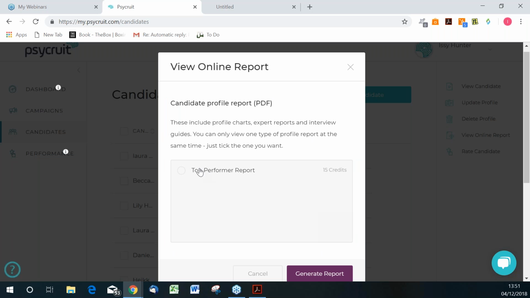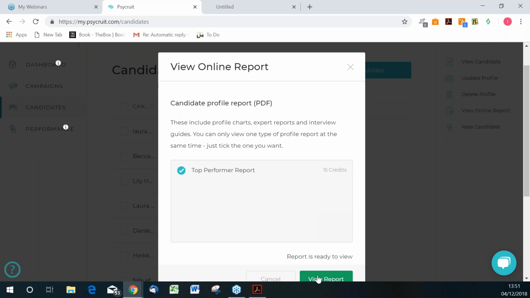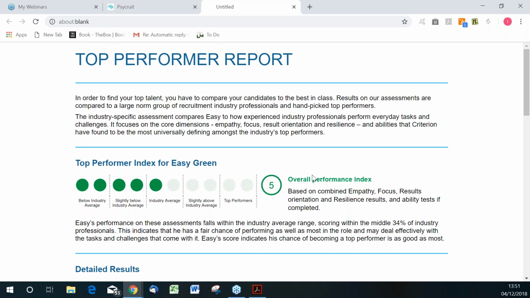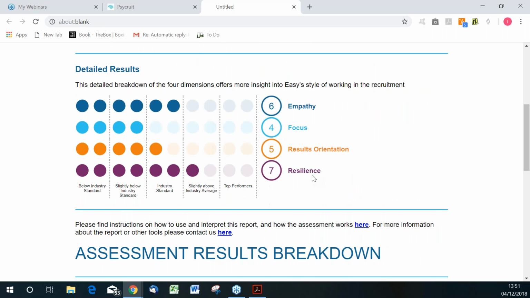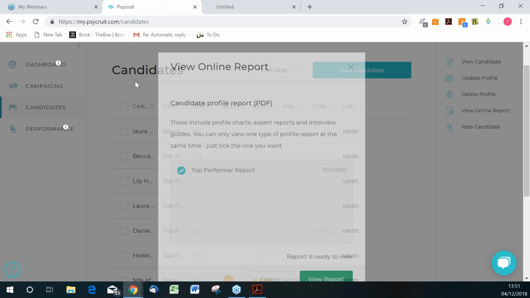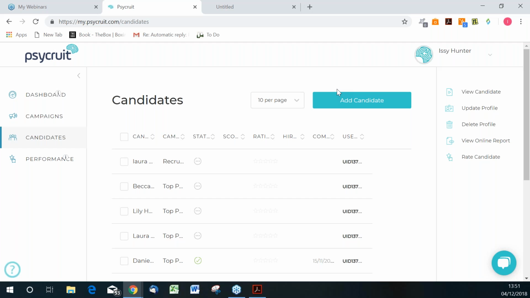So here at the moment, of course, it's just the top performer report because that's the campaign that's available. You would click yes, generate report, click view report, and then that's here ready to go. I'm going to pause here because I'm going to show you the report in more detail in a moment. We'll head back here for now. You can also add a candidate on this page. So if you wanted to, you could add one here rather than on the campaigns page directly.